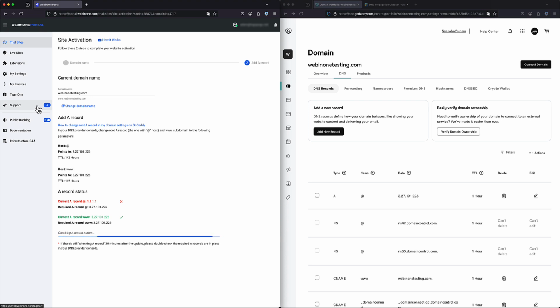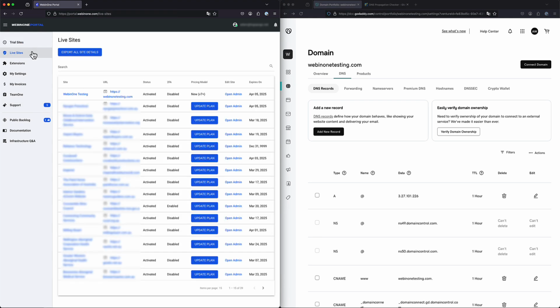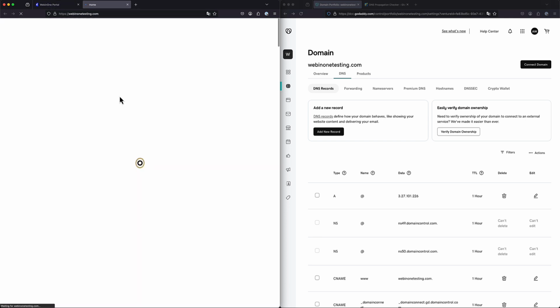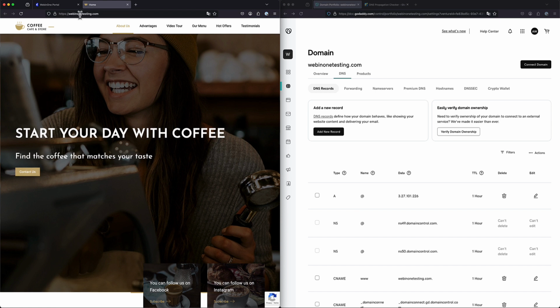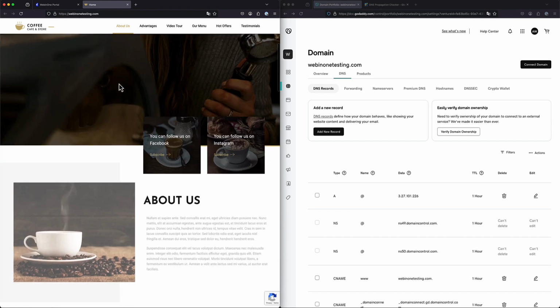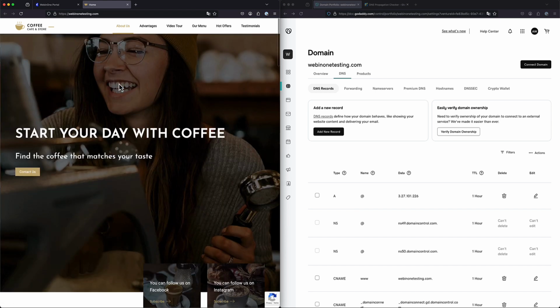But if all going well, you'll see a success message, and your site will now be listed in your live sites list. You can go ahead and click the domain link to your website, and you should see your new website live at your custom domain name. This is all you need to do for site activation.